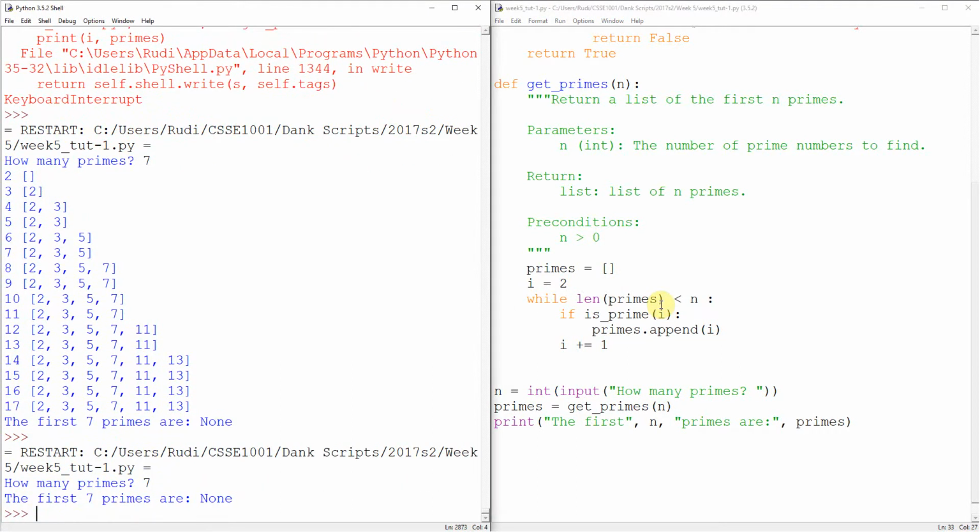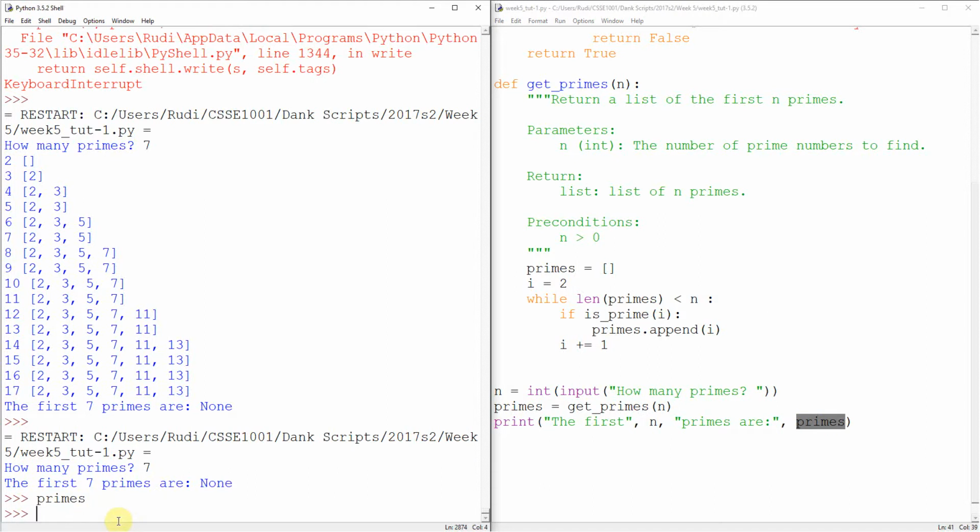First 7 prime nums are None. Okay, now the None error, right? Let's move this back a bit. So what did we have? That means our primes guy is None, right? Because it's the first 7 primes are None. So primes is None there. We can just confirm that. Yep, primes is definitely None. See, we got nothing back. If you want to confirm, you can do that.